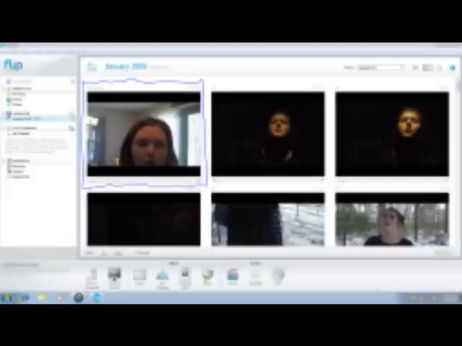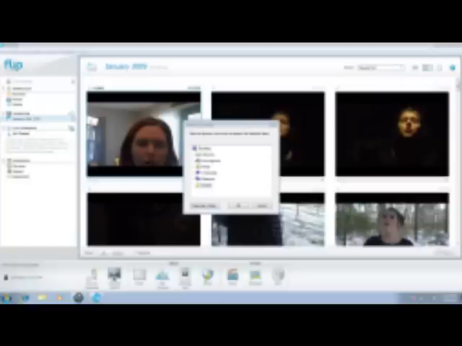Okay, first go into Flipshare and select the file or files you want to edit. Next, export the files into a new folder, preferably one on your desktop, just to make things easier for yourself so you can keep track of them easier.